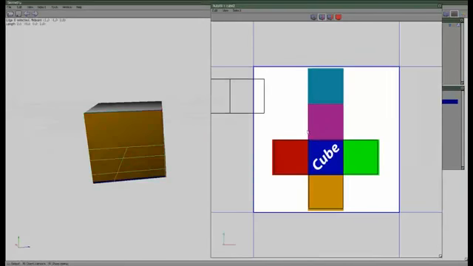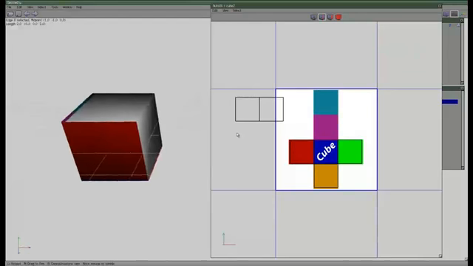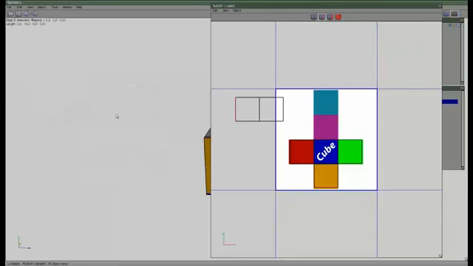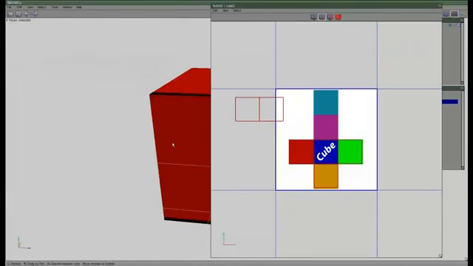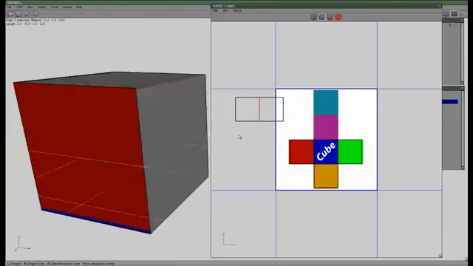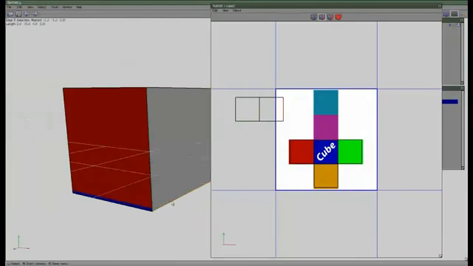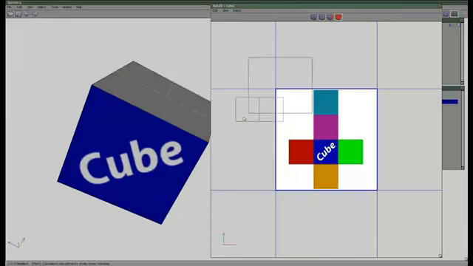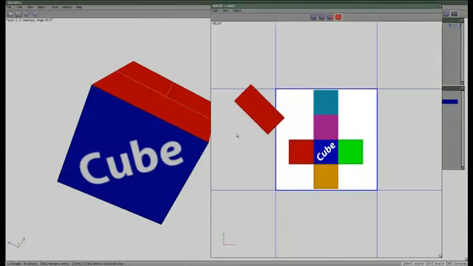And then we need to see which edge this is. Whoops. So the edge that I want to select here is this one, the one near cube, and I can see that this is the same edge right there. So I'm just going to select this, rotate it correctly, like so.